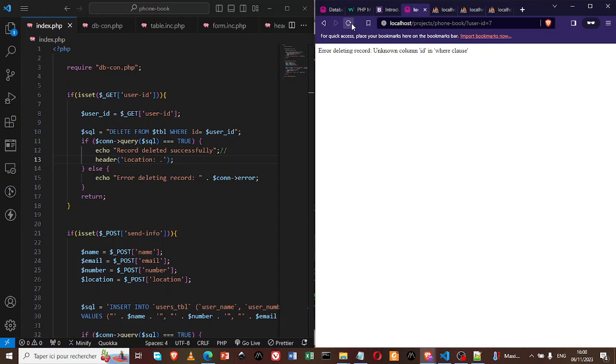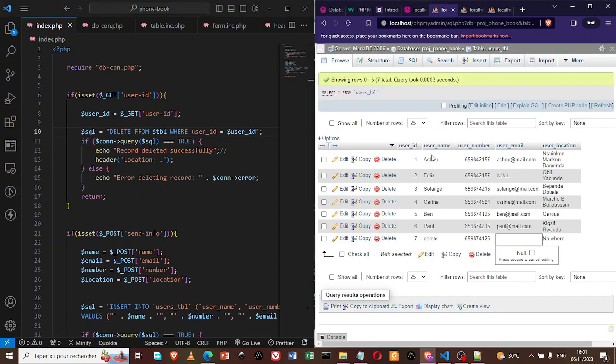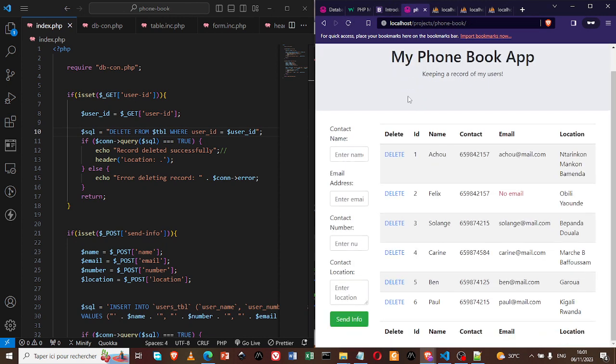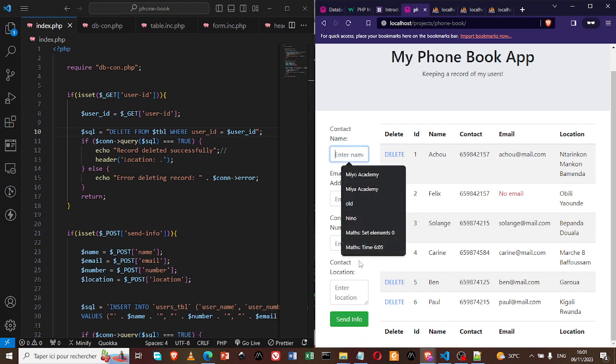If I refresh here, it says error deleting record unknown column ID. Oh yeah, we call it user ID. Let me show you what I mean by that. This user ID, please, is from here. User ID. So I want to delete where user ID equals 7. Let's refresh again. Cool. That's it. It didn't even tell us. It was so fast. If I click on 6 again, we're going to delete 6. I don't delete 6. Let me just insert one other one, we'll delete again. Let's just say this guy, what could be his name?